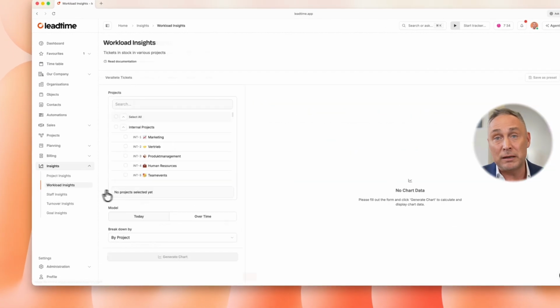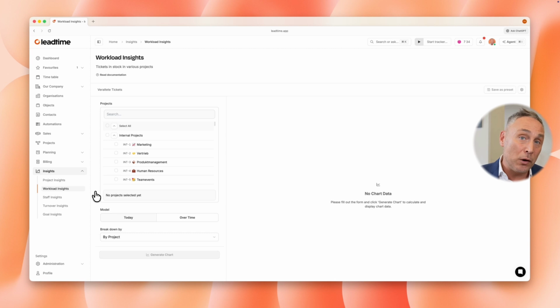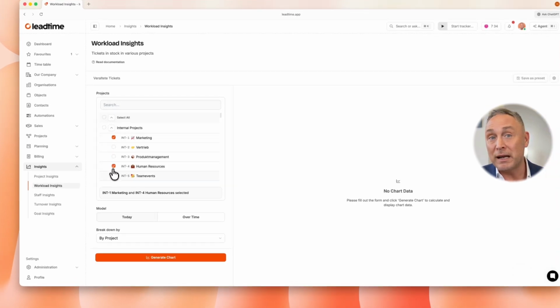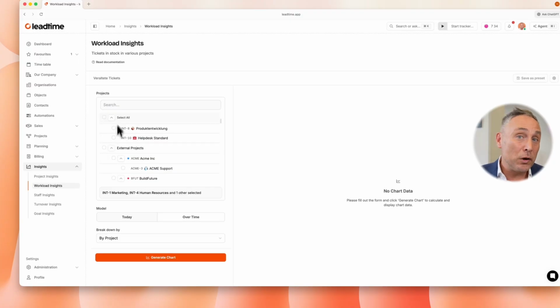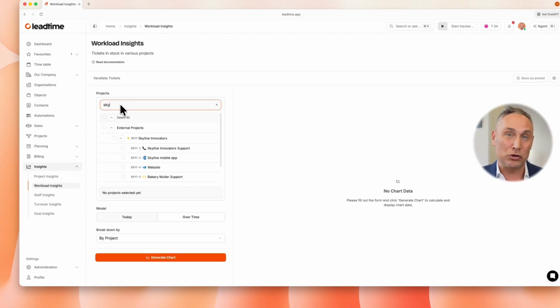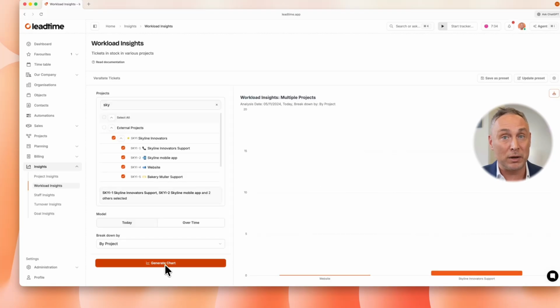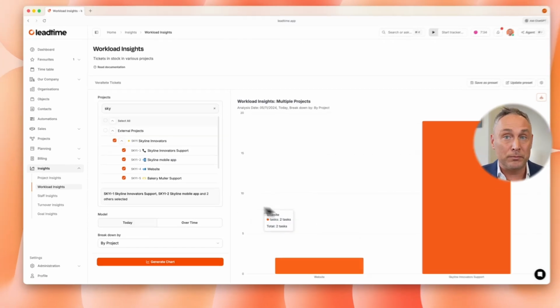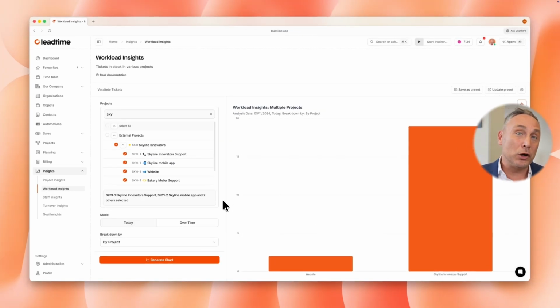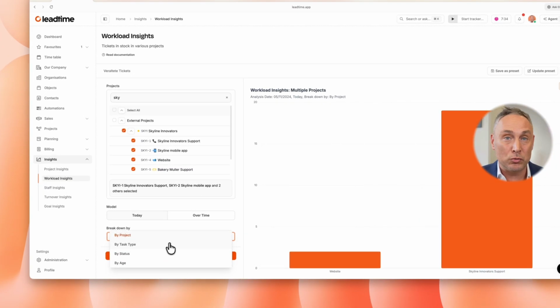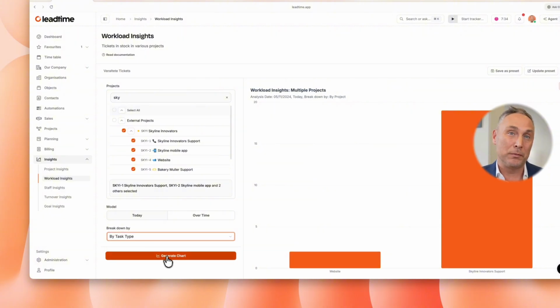The last perspective, workload. Workload Insights shows you how many open tickets are sitting in your projects and whether work is piling up somewhere. I open Workload Insights and select several projects. For the model, I choose today, and for the breakdown, by project. A simple bar chart shows me which projects currently have the most open tickets. This immediately shows you where the pressure is greatest.